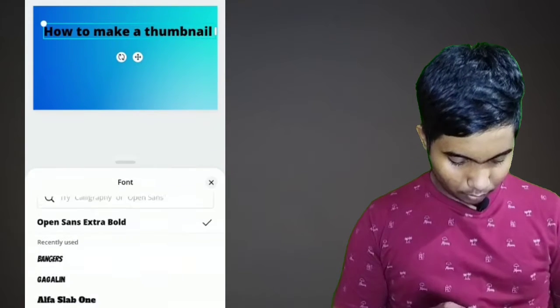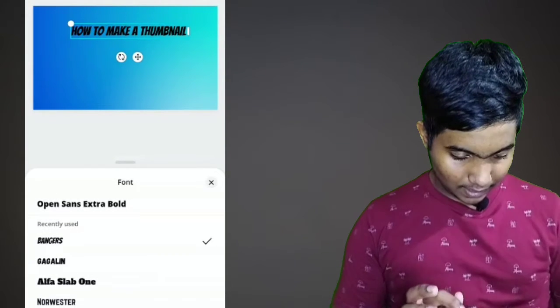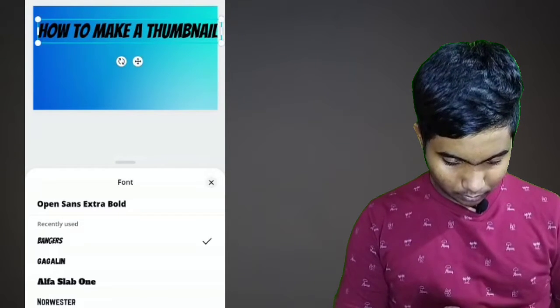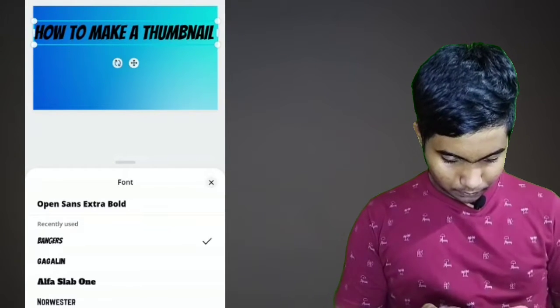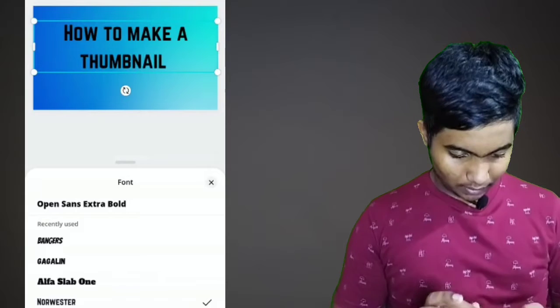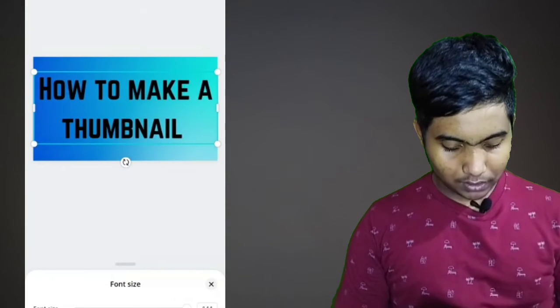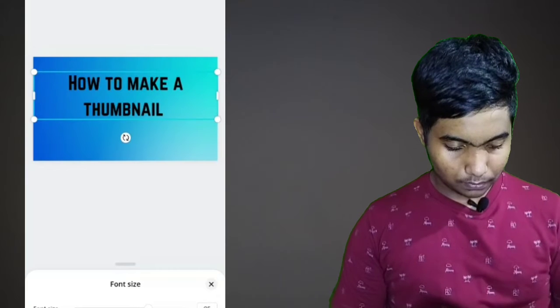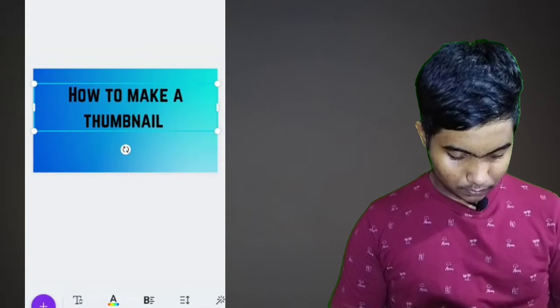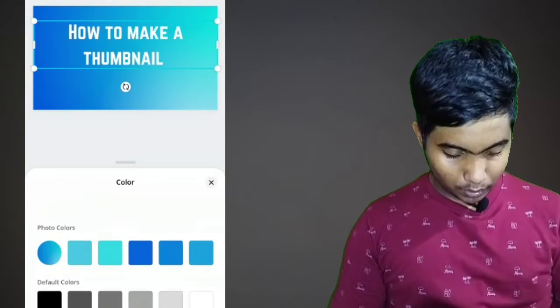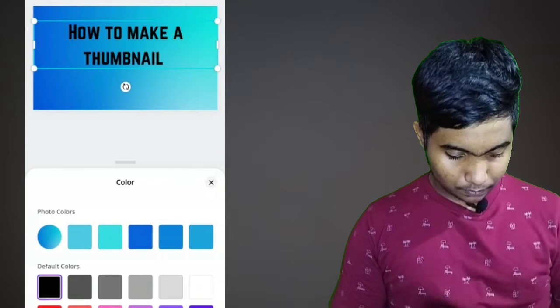You have a number of fonts here. Personally, I like to use Banger because it looks superb. Even I like Novestel. And there are many font sizes which you can change. If you want, you can change the color of the text too.